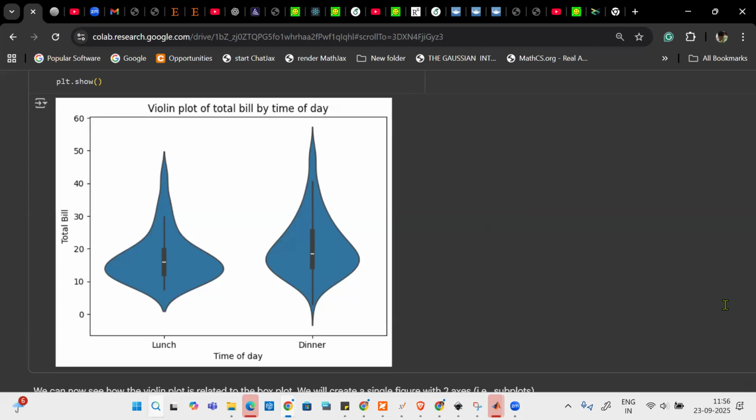Now the effect is what you see behind these boundaries. The more the width of these boundaries, the more density it has, which means the more occurrence it has. So you can see for lunch, the spending between $10 to $20 on the y-axis has a larger density as compared to other values of the total bill.